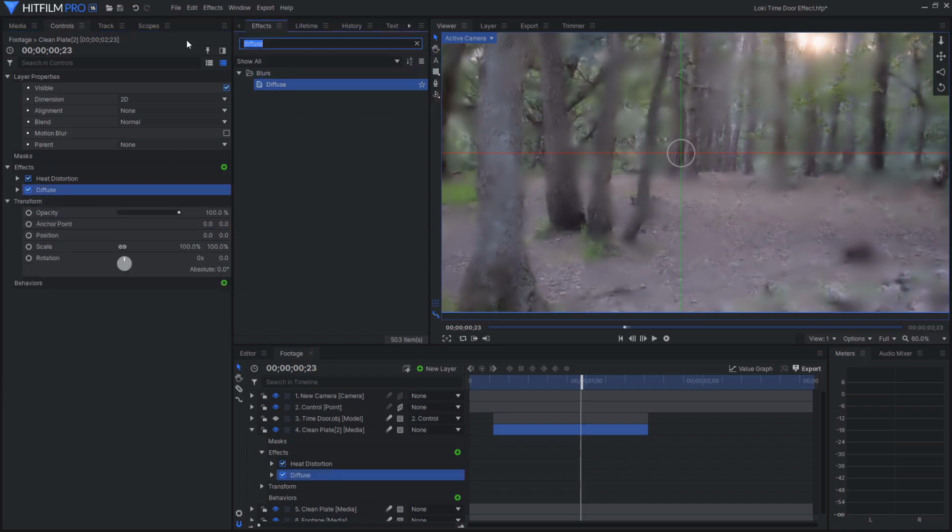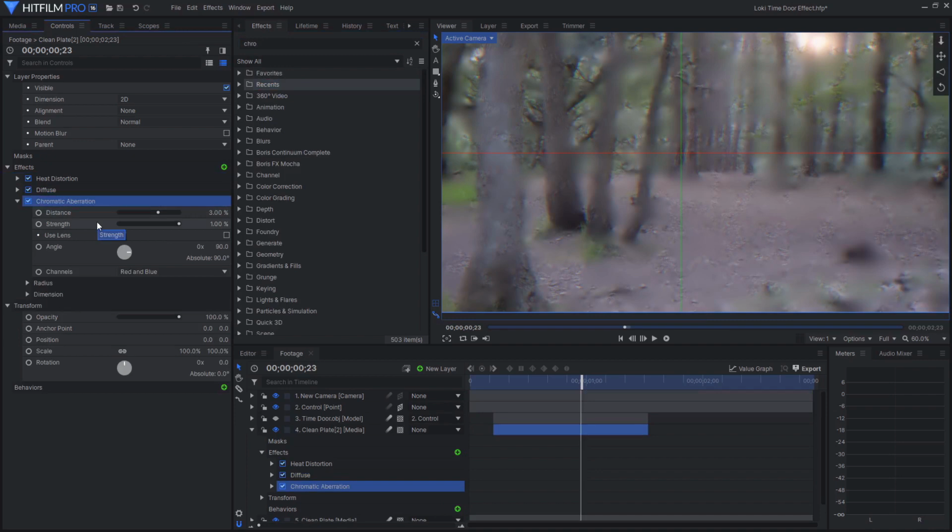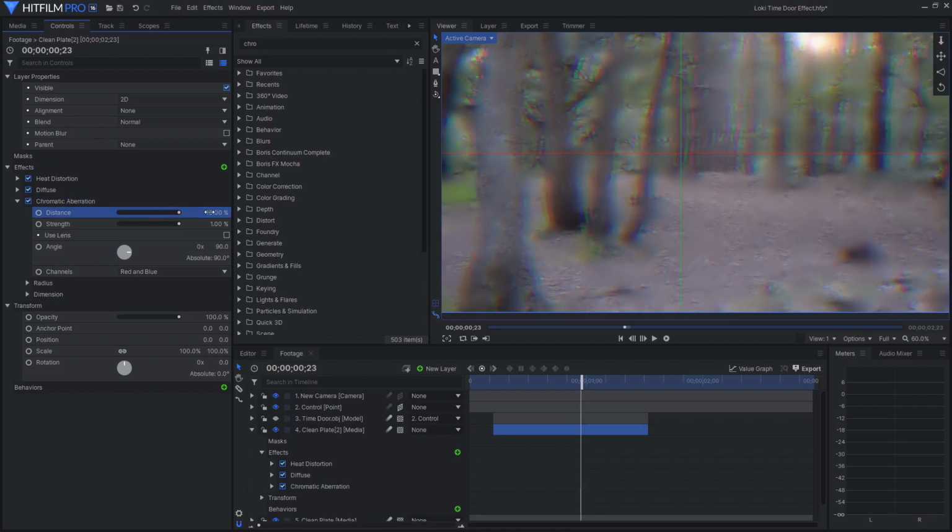Next effect is very important to get the look of the world through the portal right, and that is chromatic aberration. You'll see it in all of the shots that show the portal in the show, because it's an amazing effect. I then changed the distance from the chromatic aberration to 10% to really make it stand out.